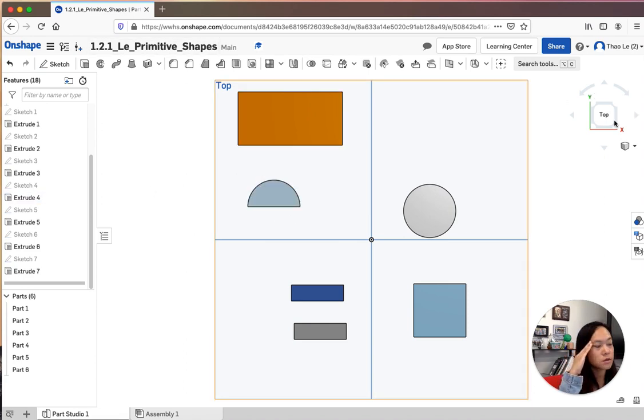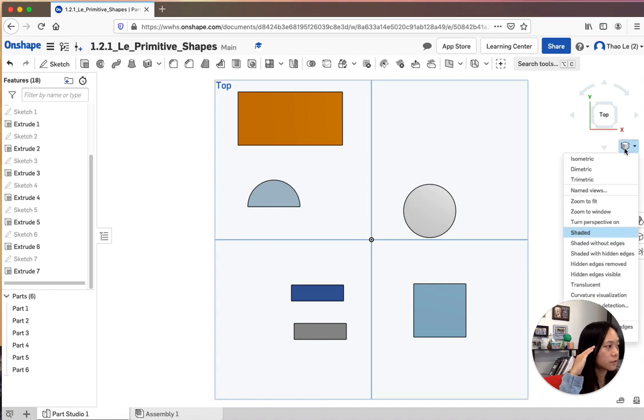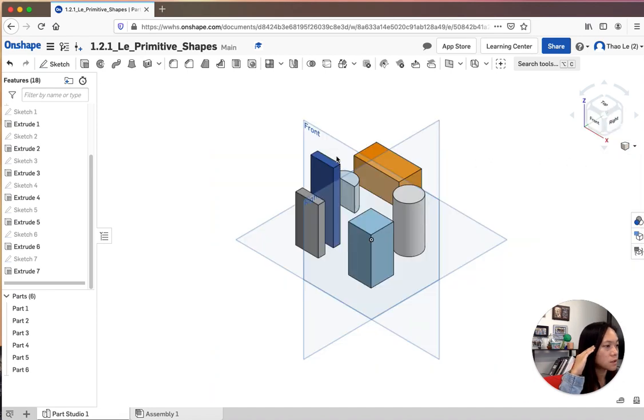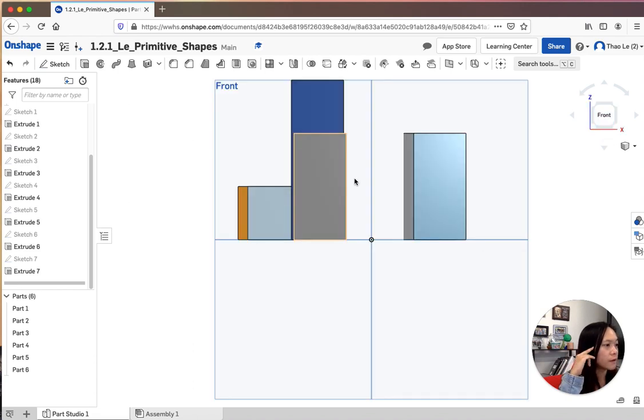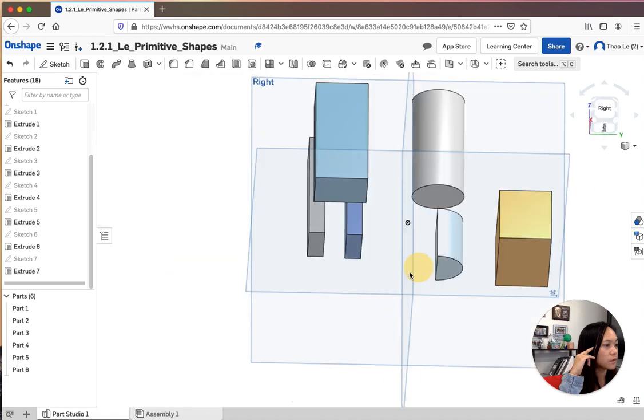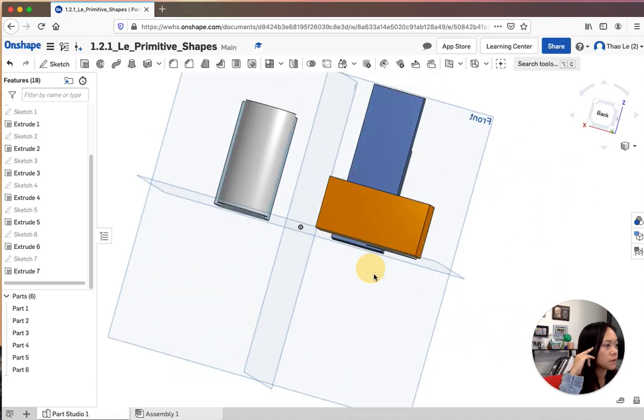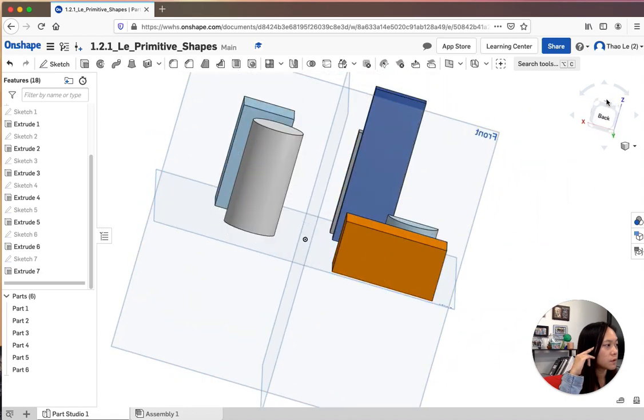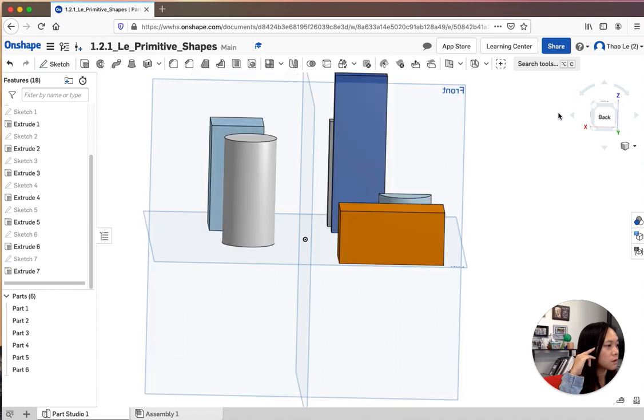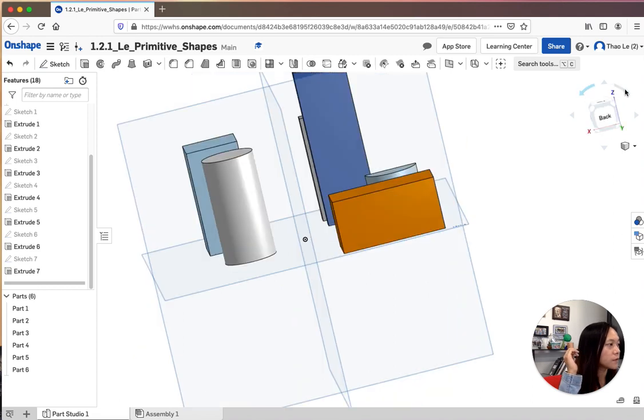So in order to cut it out, I'm actually going to go through a different view. So let's go to isometric. I want to look at the front view, so I'm looking straight at it. So I'm going to go to my front view. Let's go from this front view right here. There you go. So from the back.